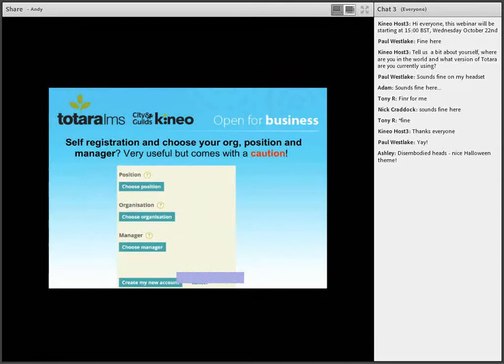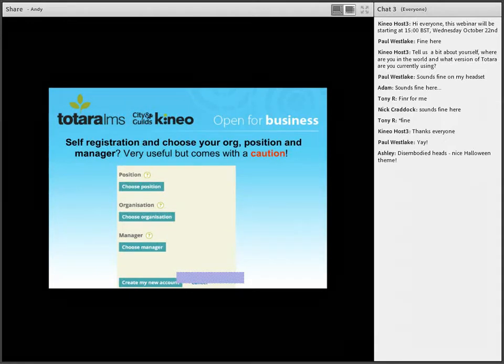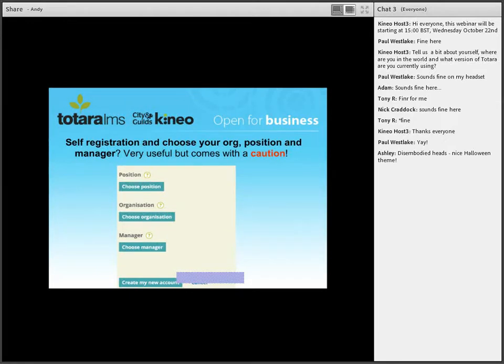Another thing we brought in was self-registration, which is already there, of course, but the ability to choose your organisation, your position, and even your manager. Now, this might not suit everybody, which comes with a caution, because what it does is open up visitors to your site to your whole organisational structure, the jobs, the positions, the managers, and possibly personal data in that sense.